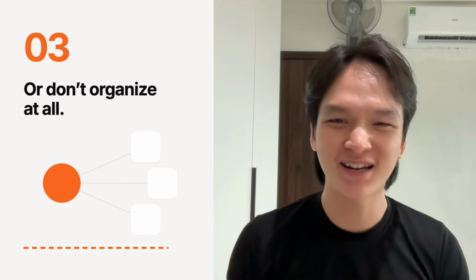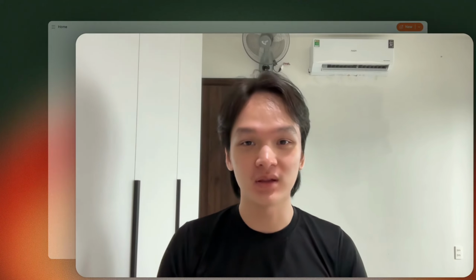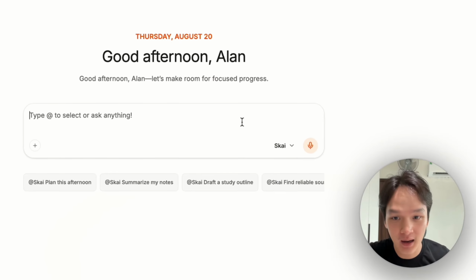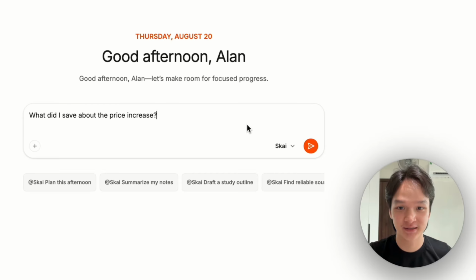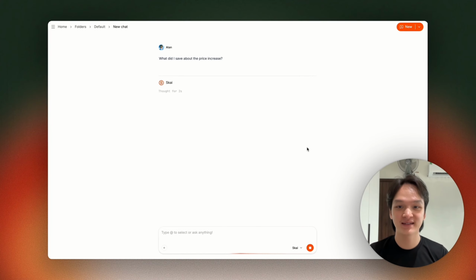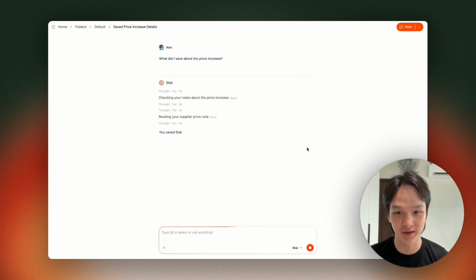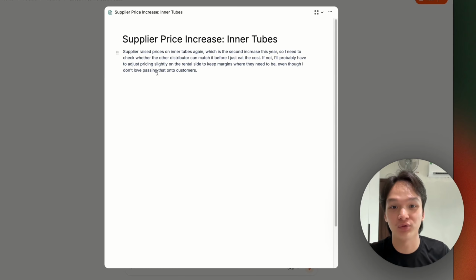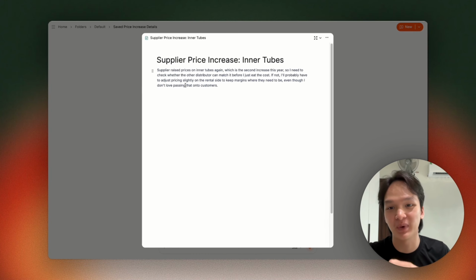Now, maybe you're thinking, but I don't want to organize my notes at all. Is that okay? Totally fine. You will still be able to find anything, anytime. Watch this. I'm typing to the AI, what did I say about price increase? And hit send. The AI searched through all my notes and emails, and finds the information for me. In just 5 seconds, it comes back with the answers, and every answer comes with a citation back to the original note, so I know it's not making anything up.